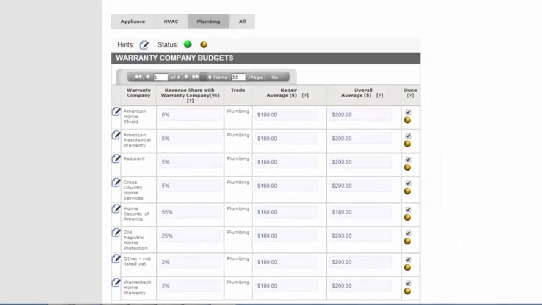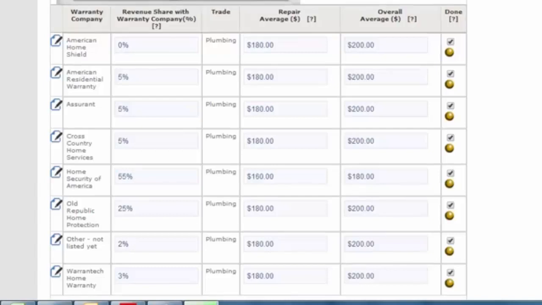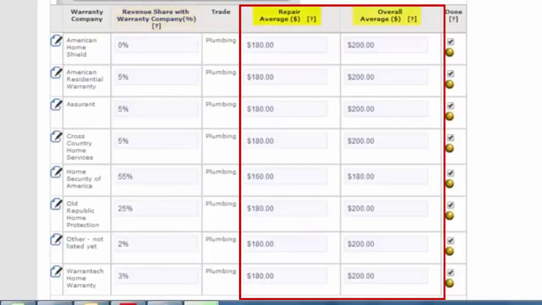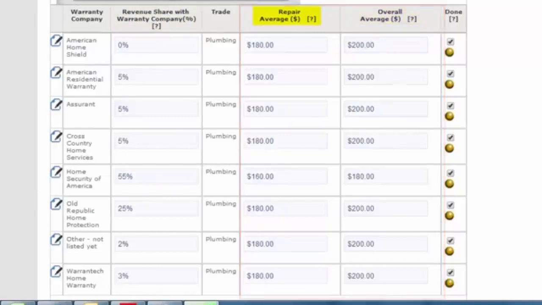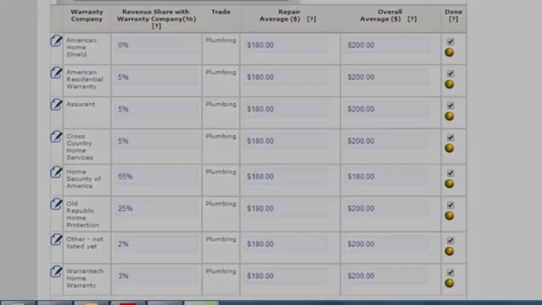This section is where you will set up the percentage of your home warranty work that comes from each home warranty company for each trade. Insert the percentage of work that comes from each home warranty along with the repair budgets and overall budgets for each company. The repair budget is the average of all your invoices that you paid for parts and materials. The overall budget takes into consideration warranty supplied parts and material. After setting up one trade, click Save and Next Trade to enter another trade. You will do this until you have entered all your trades for all your home warranty companies.